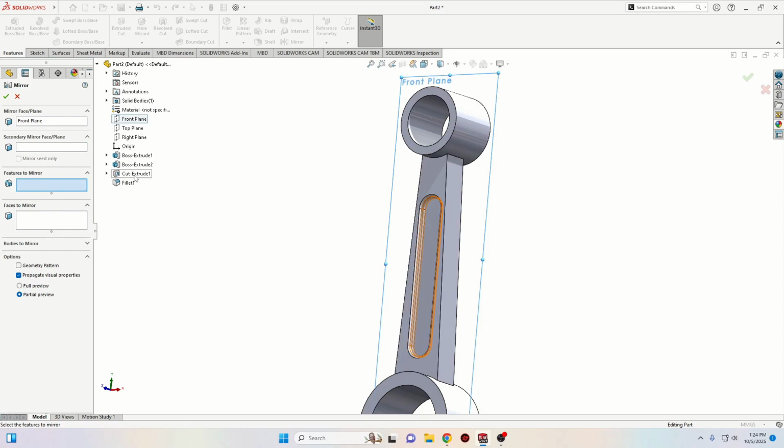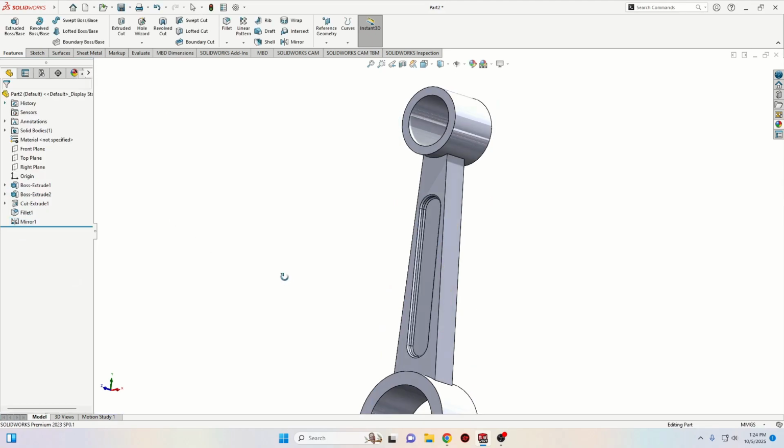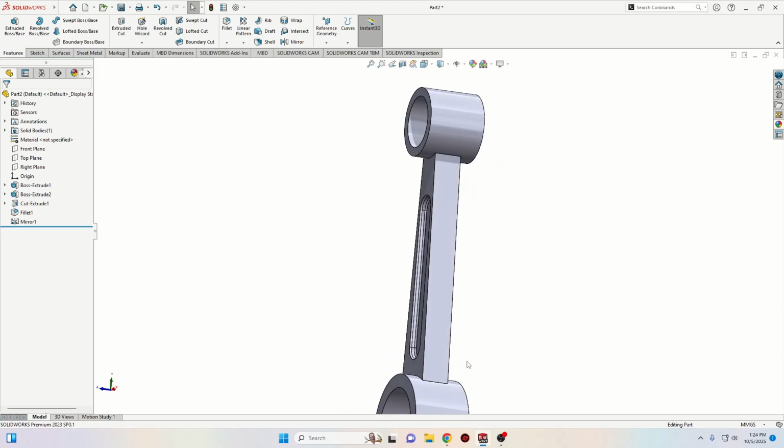Features to mirror, we'll select this cut extruded with this fillet. And we should select here geometry pattern, otherwise we'll get an error. So select geometry pattern and press OK. Now we have this on this other side too.